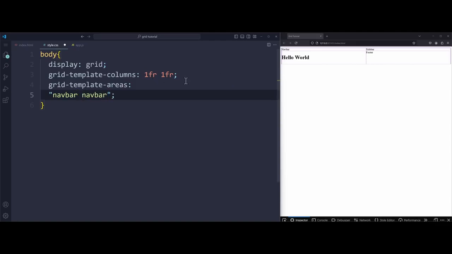To define the second row, we have to use another string. Here we have the sidebar on the left side and the main content on the right side. And the last row has the sidebar on the left side and the footer on the right side. This is how our layout should look. But on the website, nothing changed. This is because these names, navbar, sidebar, etc. have no meaning. We have to assign these so-called grid areas to our elements.